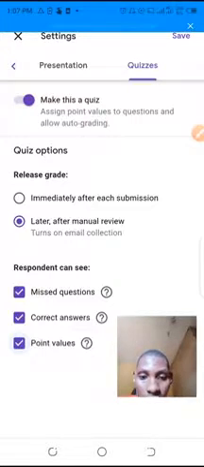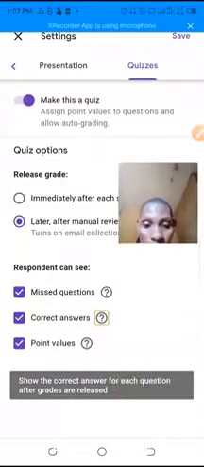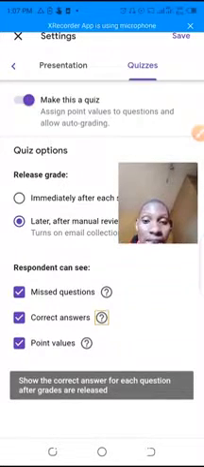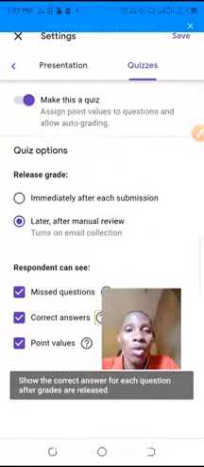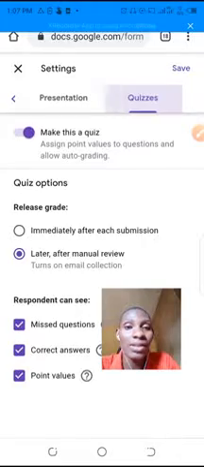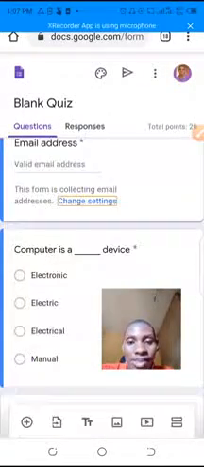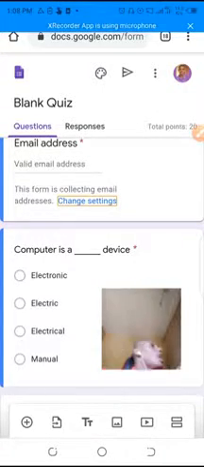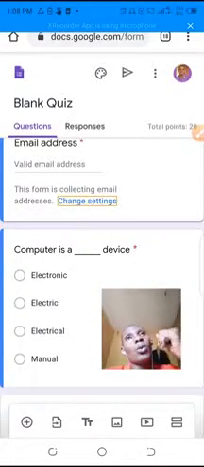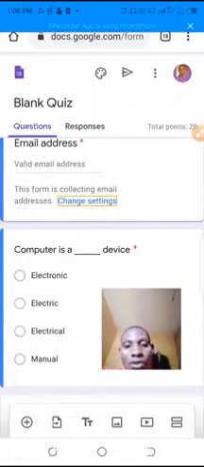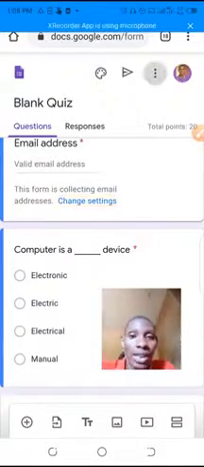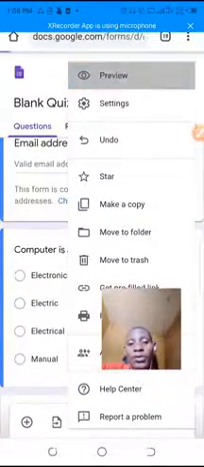Okay, let's look at this. Show the correct answer for each question after grades are released. So once the grades are released, then they can see the points missed and the likes of that. So once we are done with this, the next thing is to click on save, and of course this has been saved, and now they can put in their email address. Their email address is their name, and through their email address we can send it to them, and we'll know the particular students that are going to receive that.